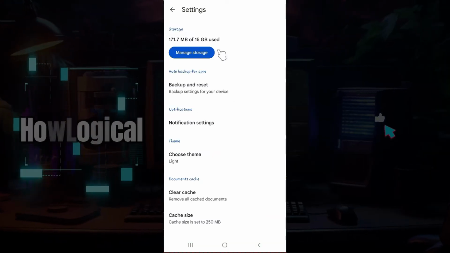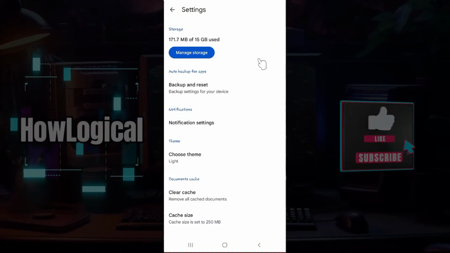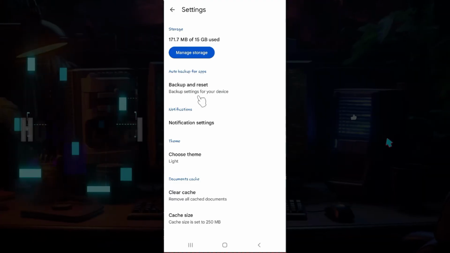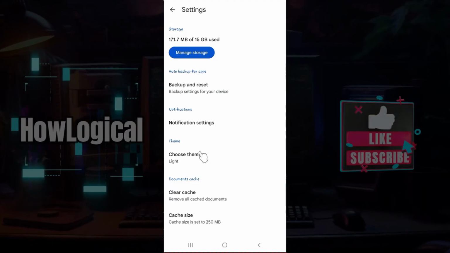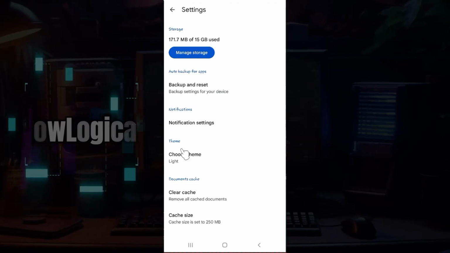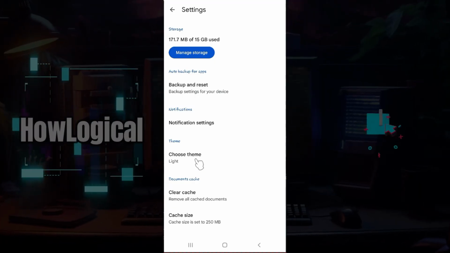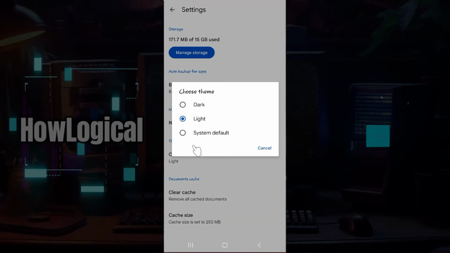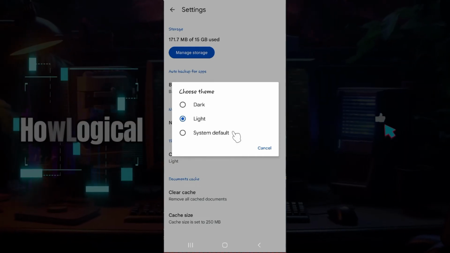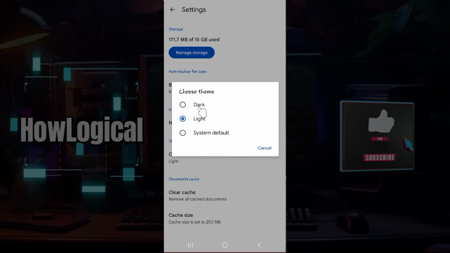Once you're in the settings page, from here you can manage the storage, auto backup for apps, you can manage the notifications, and finally the thing we're looking for, themes. Right here, click on this choose theme button and something like this will open up. I do want to enable dark mode, so I'm going to click on dark.